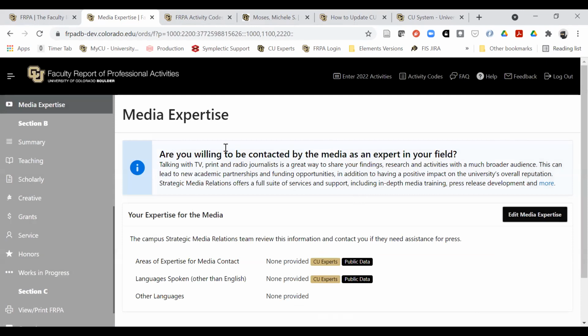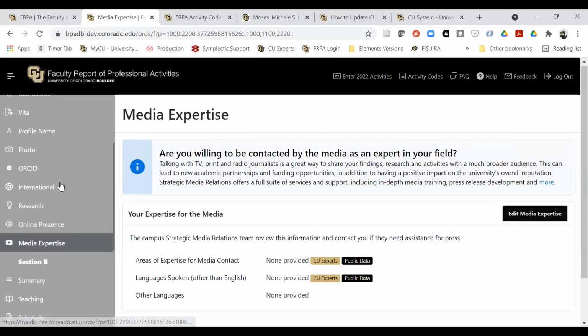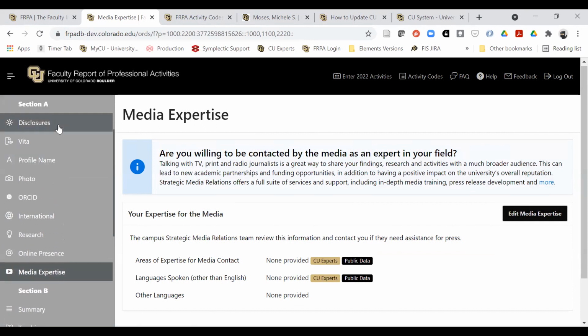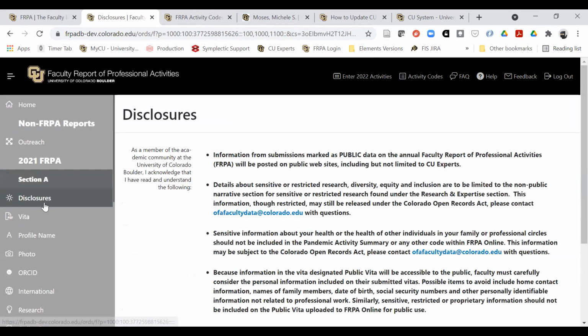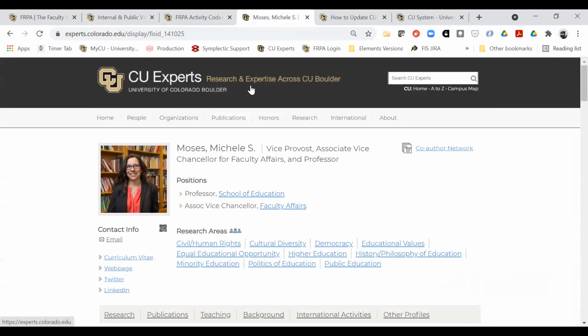So I'm going to pause there. That is the end of section A, and I moved very quickly through it. Again, this is mostly profile information. The disclosures and the Vita are required as you fill out your FRPA. Much of the other information is optional. I would advise, take a look at your CU Experts profile and see if there are areas that are missing information, and you can update them as you go through your FRPA.